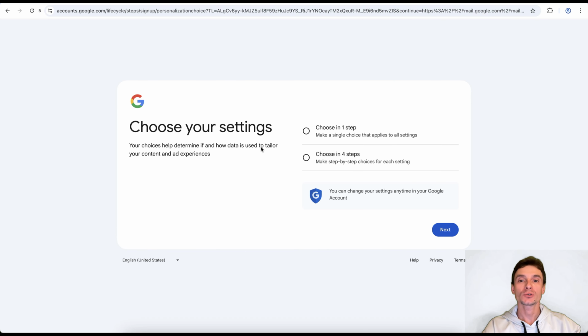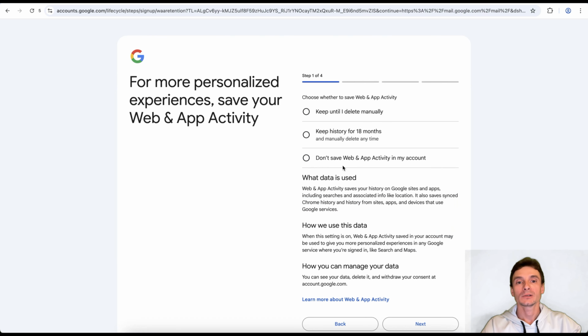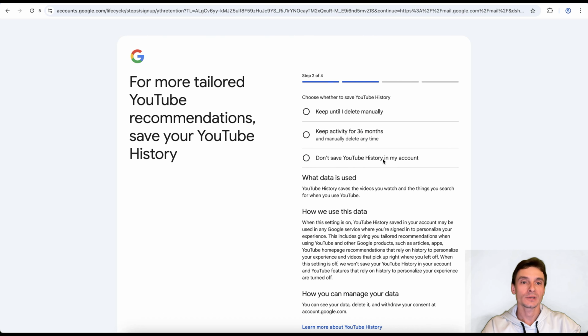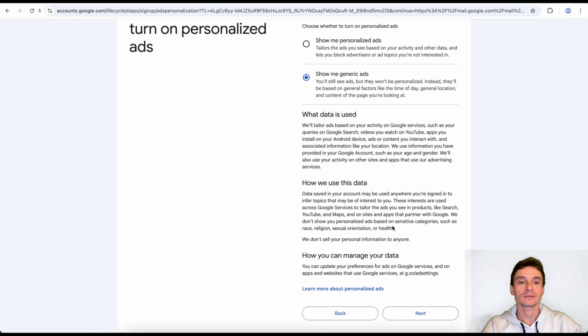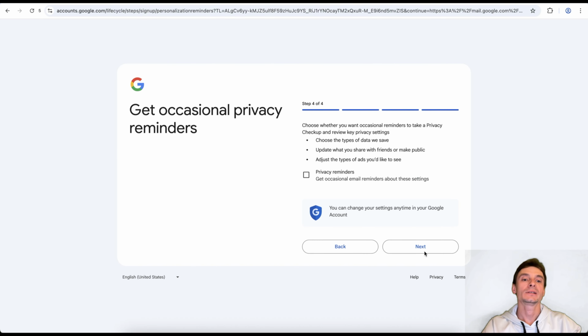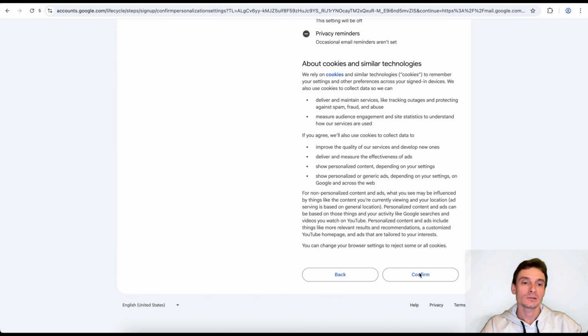Now you'll see choose your settings. You can finish it fast with one-step setup, but if you want privacy, choose in 4 steps. Click Next. Don't save web activity in my account. Next. Don't save YouTube history in my account. Next. Show me generic ads. Next. Privacy. Next. Confirm your setting.